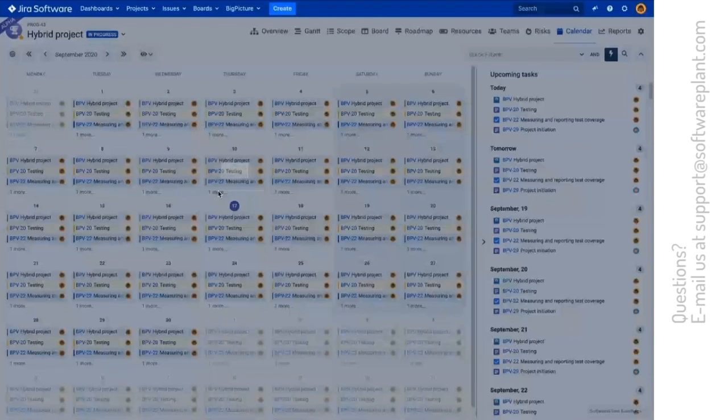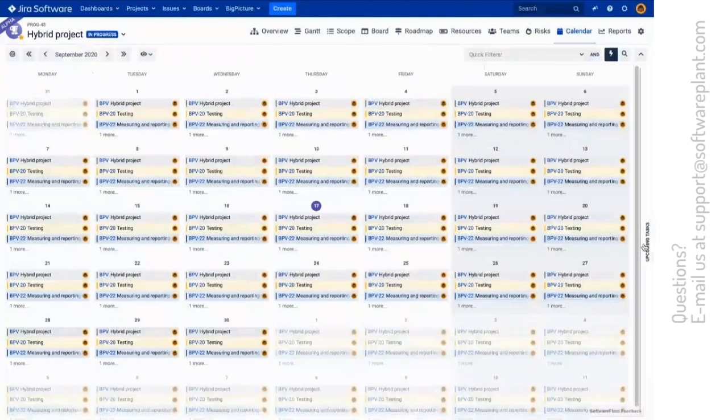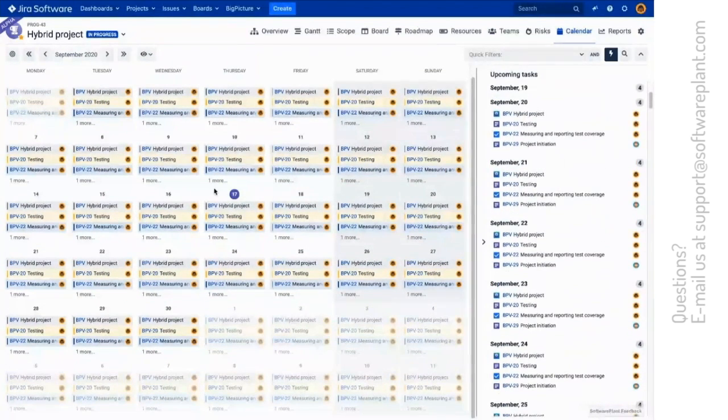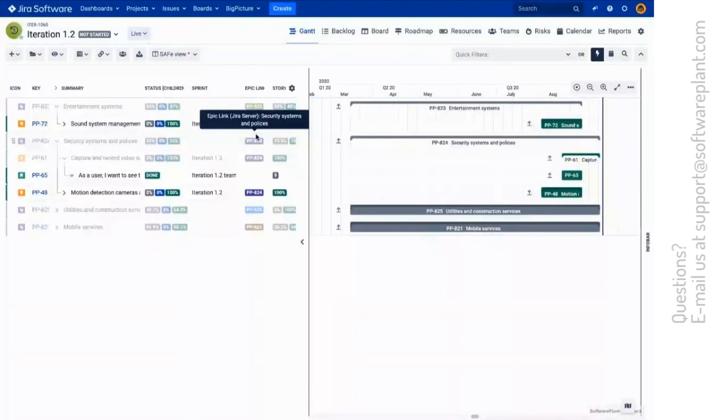So as you can see, it shows me the list of the upcoming tasks. It also shows you the task count on any given day. It has the heat map mode, which allows color coding the tasks based on their status or based on manual codes that you select using the Gantt module. Besides that, we covered the workload countering.